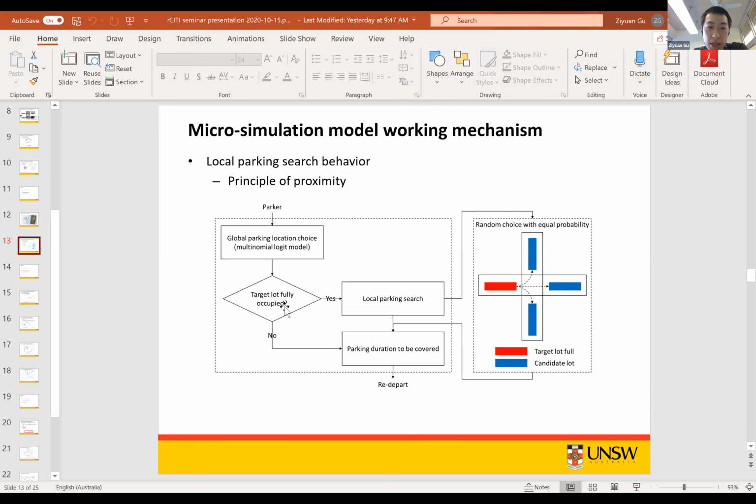First, the target parking lot is not fully occupied. Under such circumstances, this parker can successfully park because there are free spaces. Of course, it parks and it will redepart from this parking space when the parking duration is fully covered. So this is the behavior modeling of this parker if the target parking lot is not fully occupied. But if the target parking lot is fully occupied, it's going to be a different story.